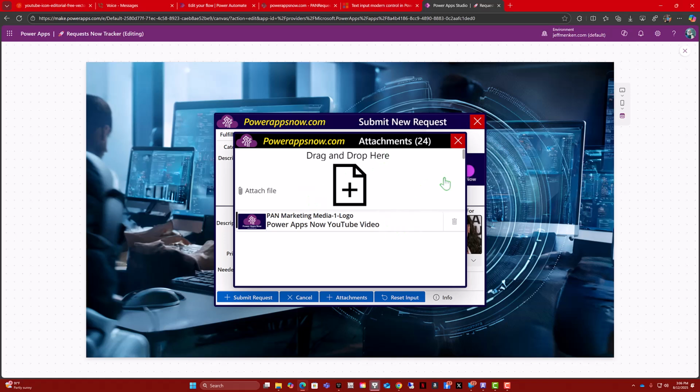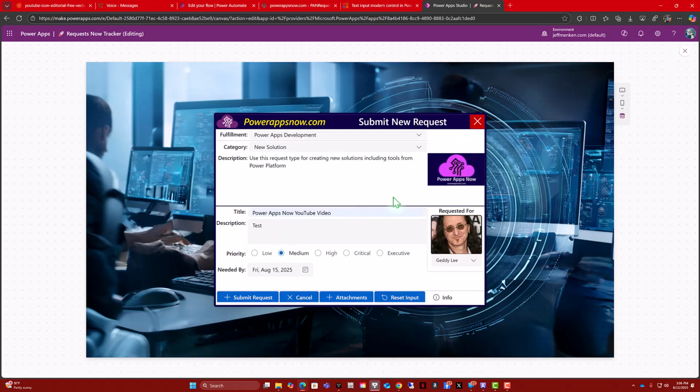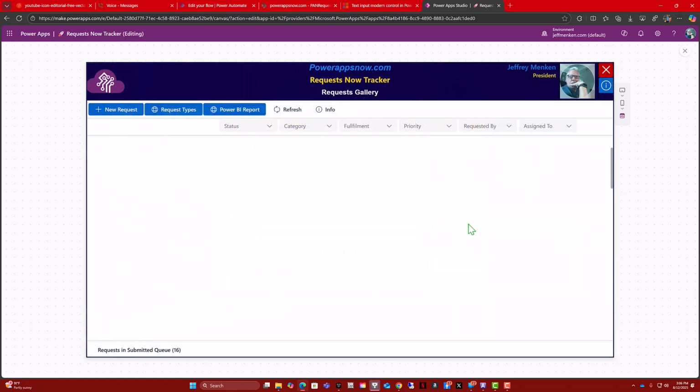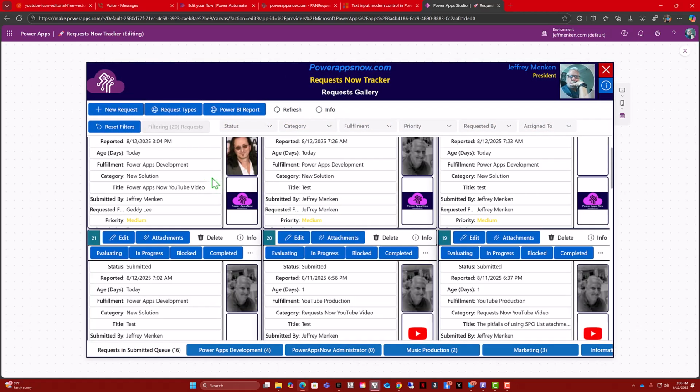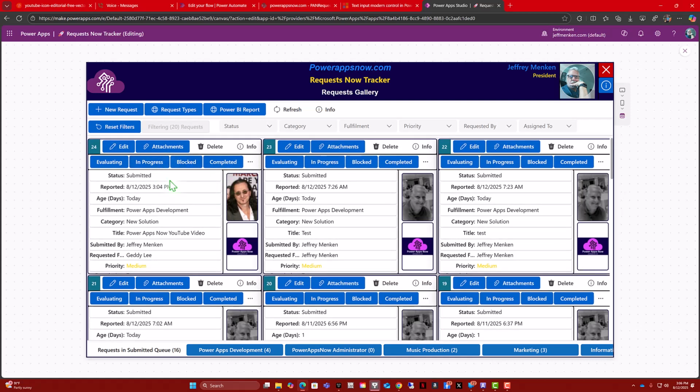So when you get all done here, all you have to do is hit the X. It's already saved. You don't have to hit the submit request again. You can just X out of this box and you return back to the gallery. And you can see now there's that request that I just made. And you can see what I was explaining before, which was submitted by Jeffrey Mencken, but it was requested for Geddy Lee. So isn't that nice of me to do that for him?